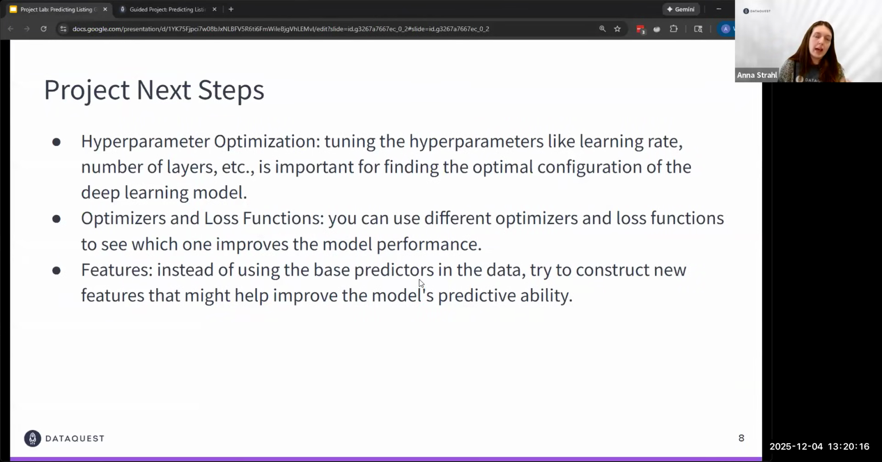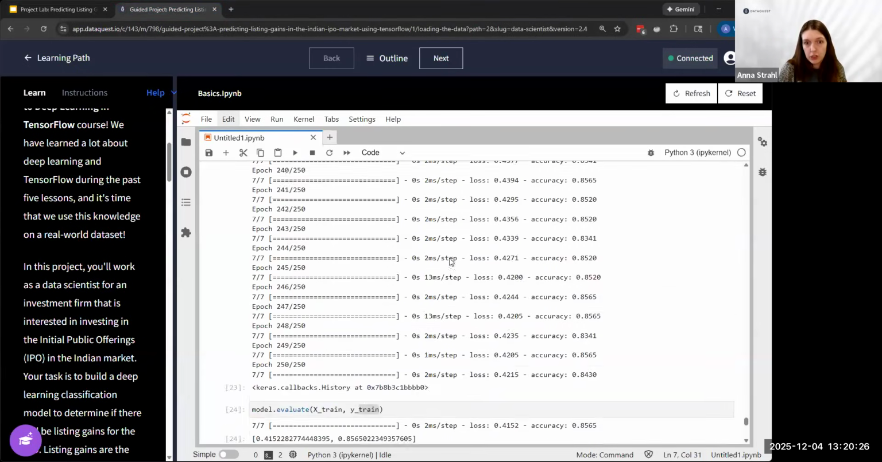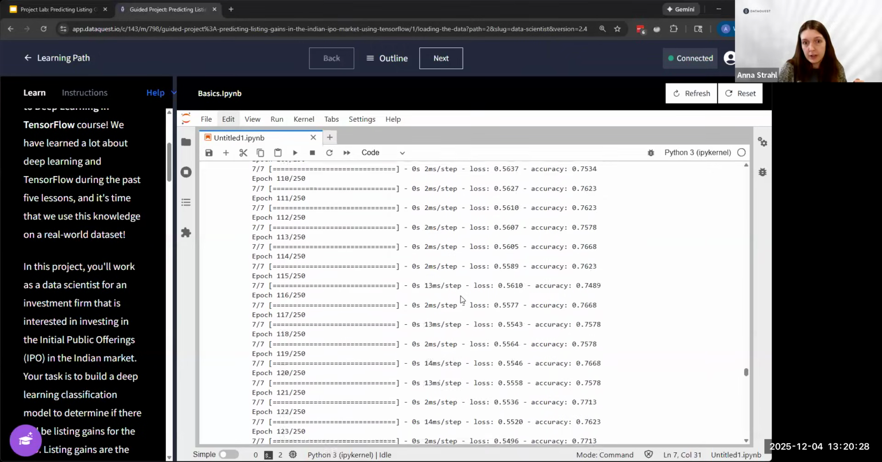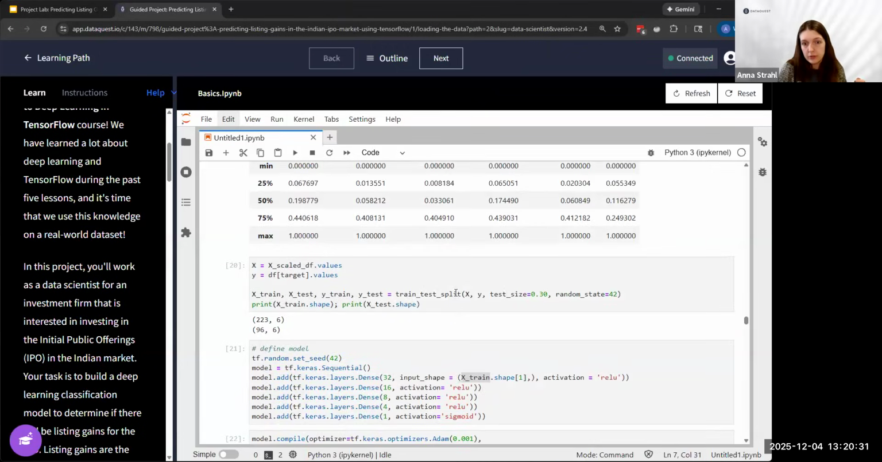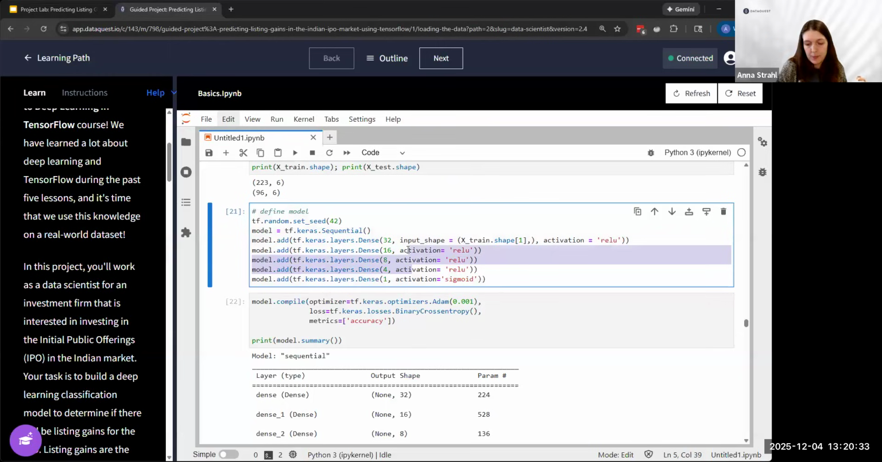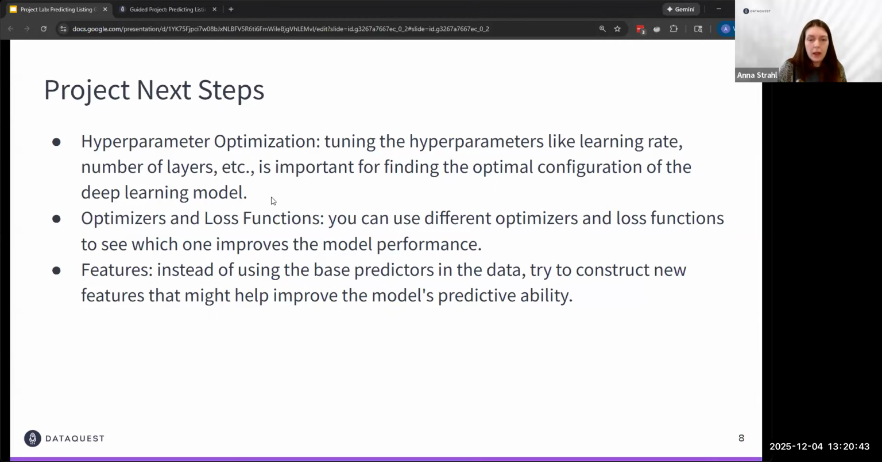So, hyperparameter optimization. That means changing things like the learning rate of the model, or how many layers you include in your model. That's why, if you're following along with my gist, I had commented out some of these layers we added as I was experimenting. I was trying to see, can we improve our model at all? So yeah, you can optimize some of your parameters that way.